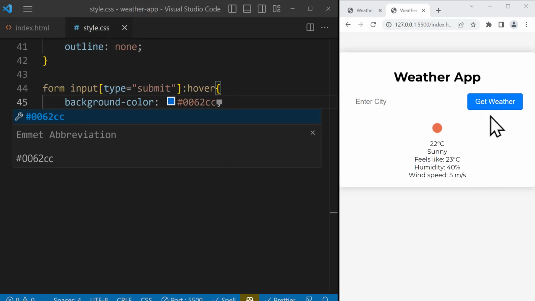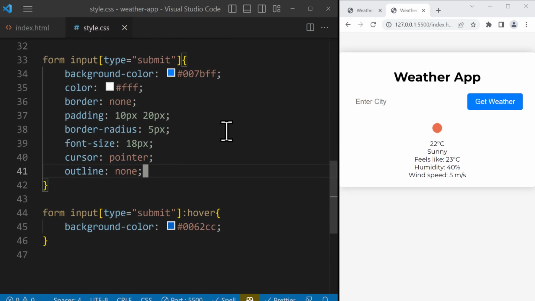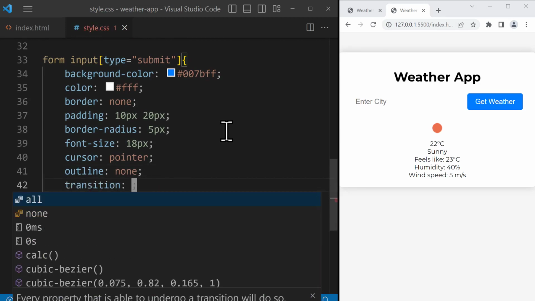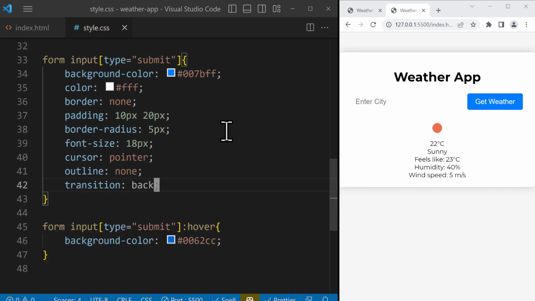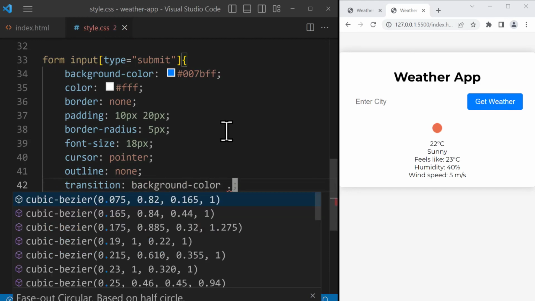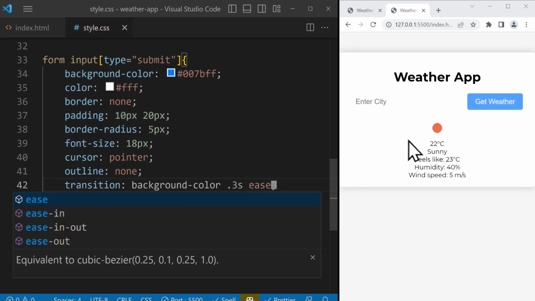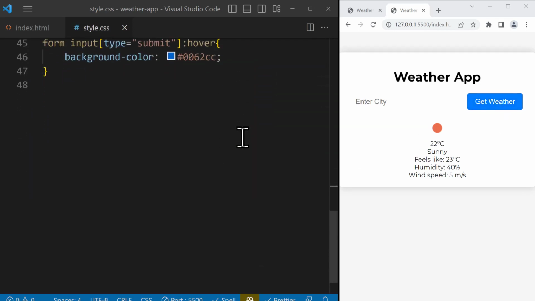So now when we hover over it, you see a darker color, but this is kind of fast changing. We can just add some transition inside this form. We can just add a transition, and we're going to have the transition on the background color with 0.3 seconds and with the ease effect. So now when we hover over it, you see the color change is kind of smooth, not sudden. So that was it for this input section, the form section.